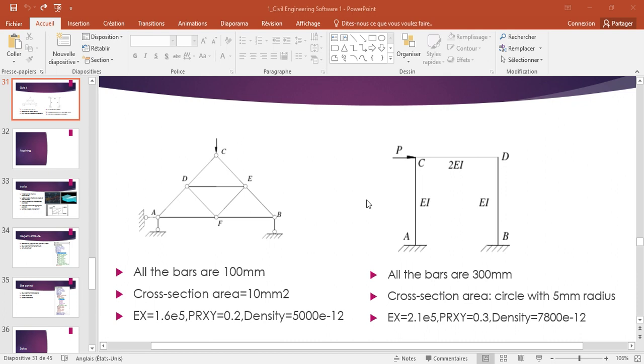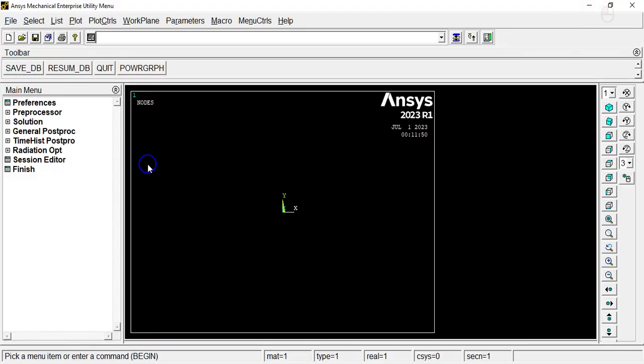Today we are going to model and analyze a truss structure. This is a truss structure. So here we have settings we have to input in the software. And the software we are going to use is ANSYS APDL. So let's get started.